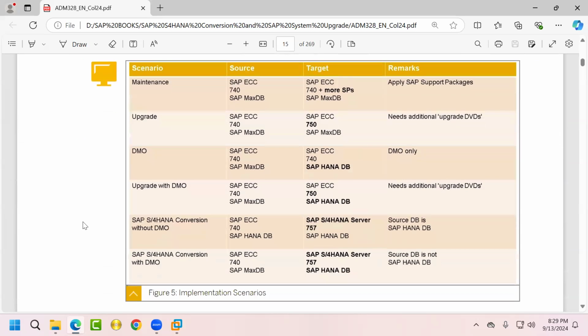This is very, very important here. Image. Maintenance means applying patches. Here you are using SAP ERP 6.0 EHP7 on a MaxDB database. How do I tell it is EHP7? 740 release. Update: here what they're doing, maintenance update means they are applying SAP support packages. That is maintenance. Update means applying support packages.